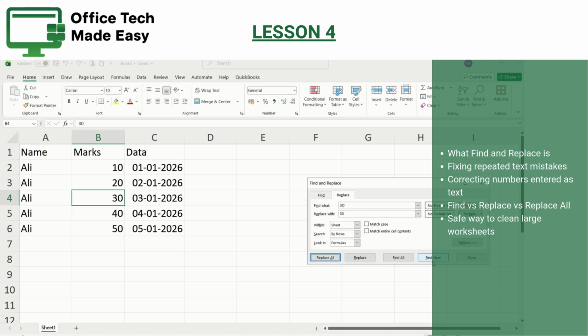In the next video, we will learn how to work with rows and columns in Excel, including inserting, deleting, and adjusting them to manage data better. Make sure you practice Find and Replace before moving ahead.